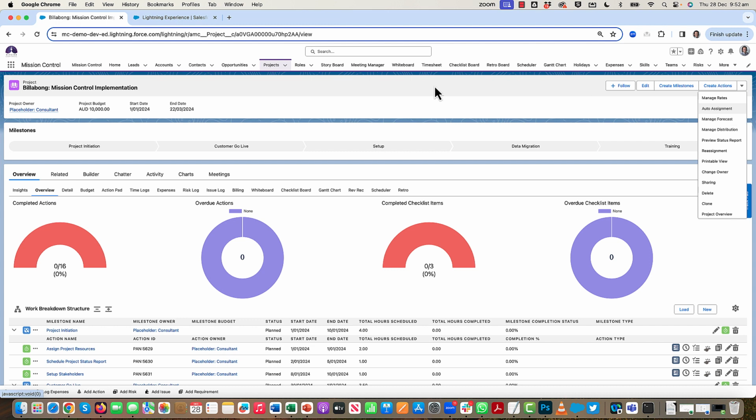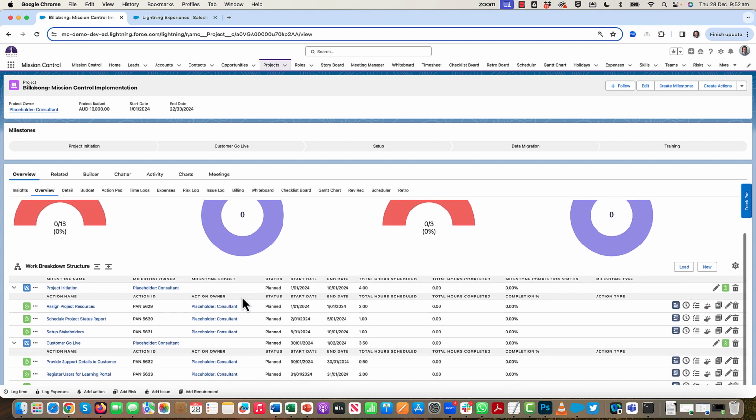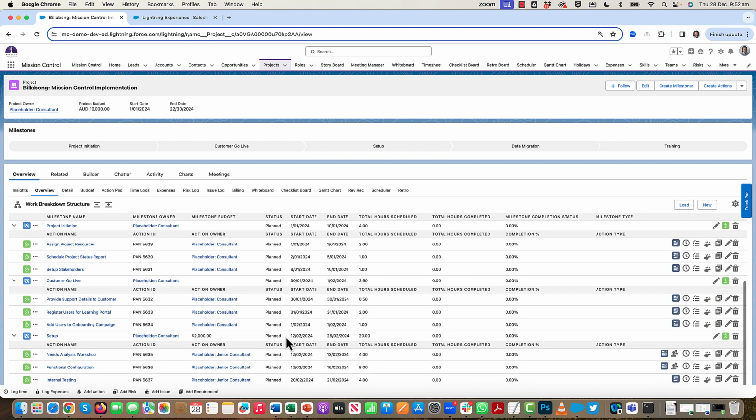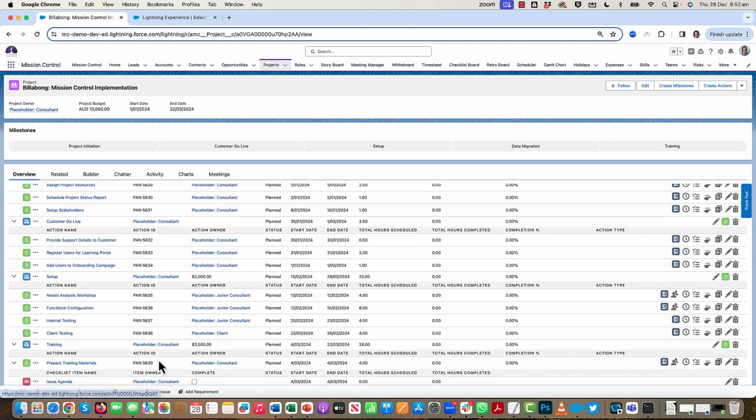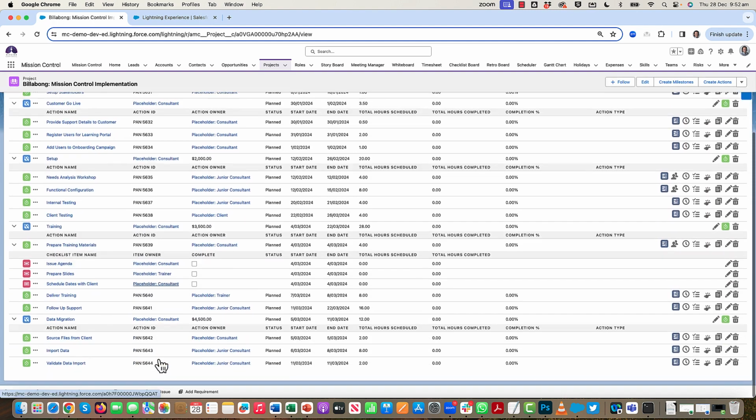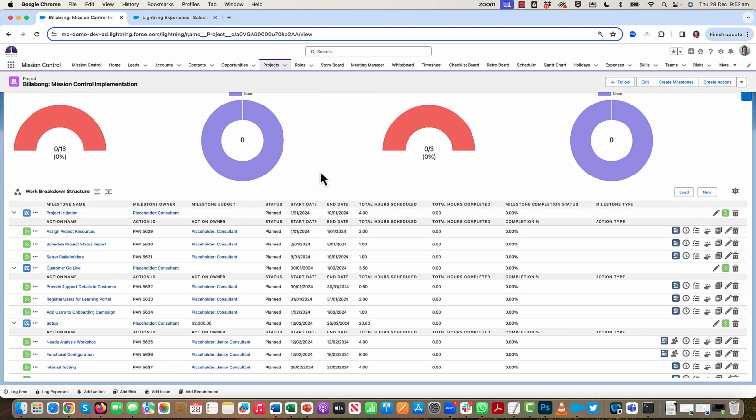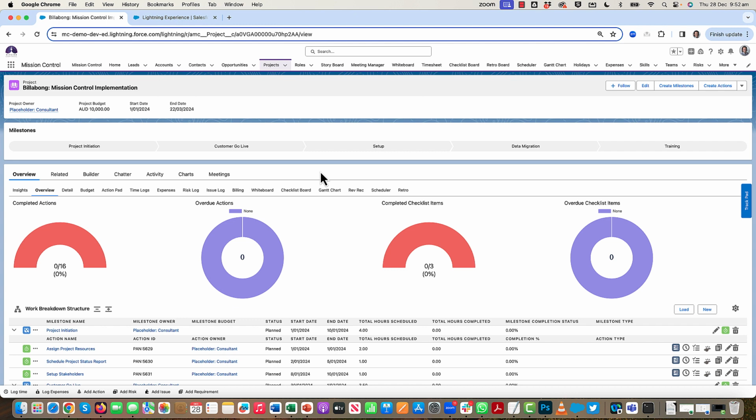Before I jump into that, I'm just going to show you a scenario where I've got a brand new project that's just been created, and it's been generated from a template. You can see that I've got placeholders assigned as my project owner, my milestone owners, and my various action owners have all been assigned to different placeholder records. So rather than me having to go off to my scheduler or resource planner and work out, for each type of role I need, who has the most availability, I can now use the auto assignment wizard.